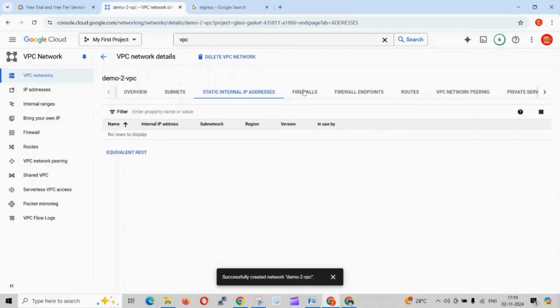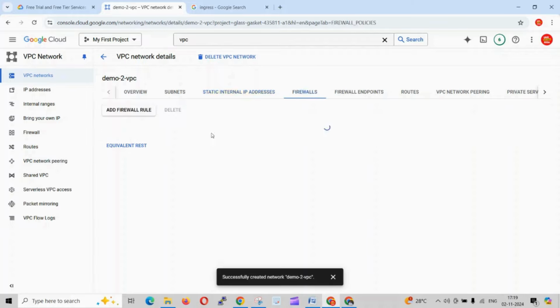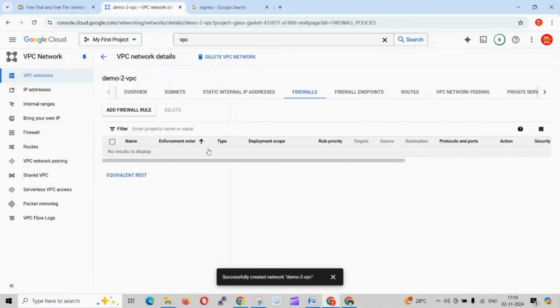Here there are static IPs. I don't want the static IP things. There are also firewalls. What exactly is a firewall? A firewall is a kind of gateway. It allows ingress and egress, meaning entering the traffic inside of your environment and moving the traffic outside of the environment. It is a kind of gateway.